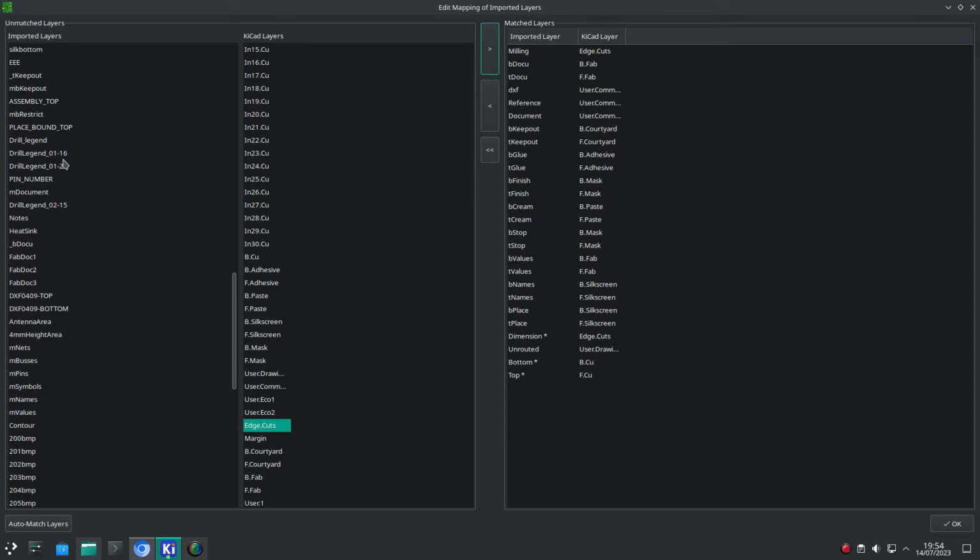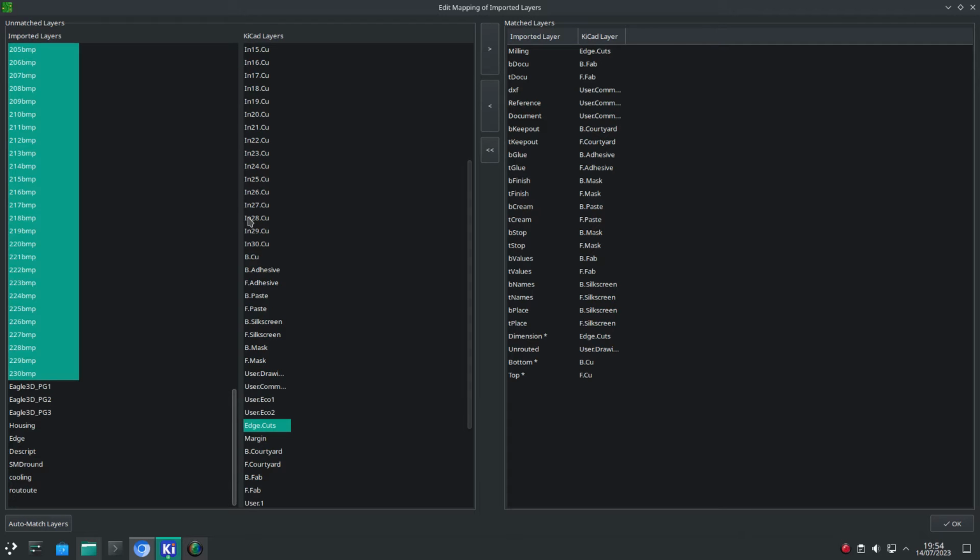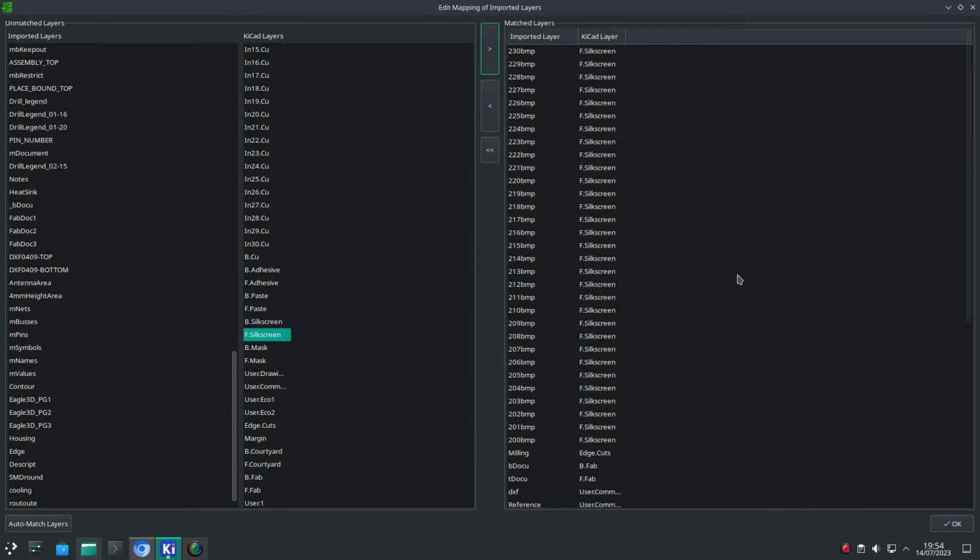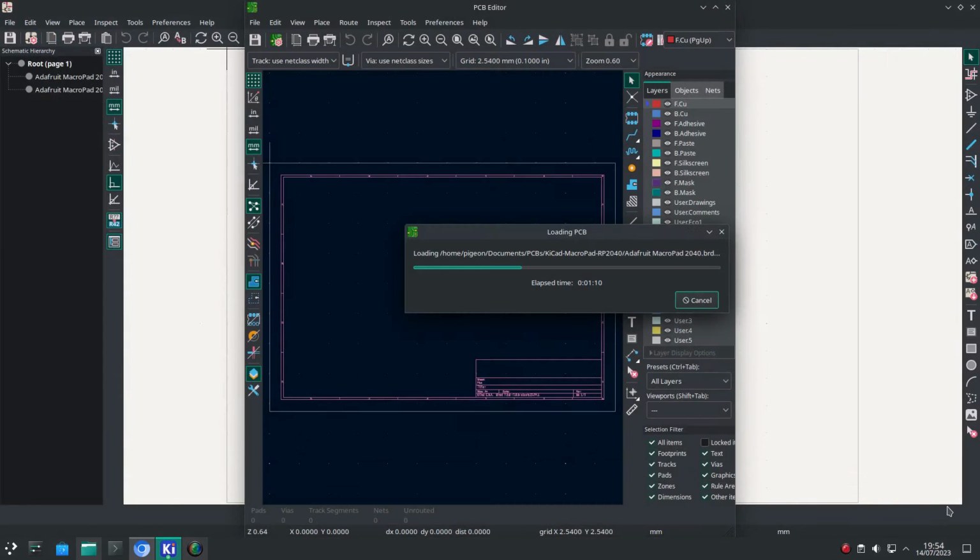Another thing to look out for is image files. Almost all Adafruit boards have custom silk screens that are saved as bitmaps. So we need to select them and put them into one of the silk screen layers for KiCad. Front or back's fine, as we'll be able to flip them later. Then we just press OK.